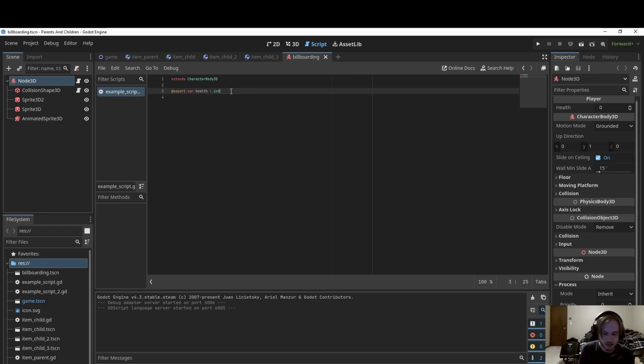Another fun thing we can do is set a default value. We can make our health 100 by default. So right here, we can still change it, we can still edit it, but if we hit the back arrow, health will go back to 100.